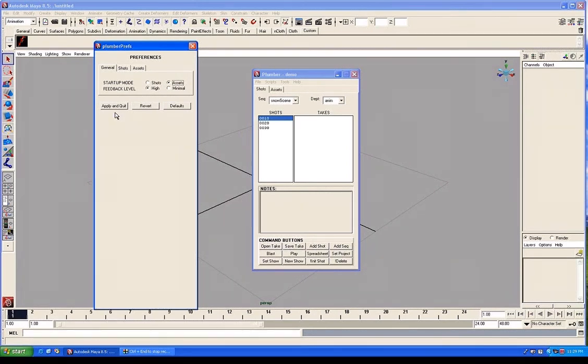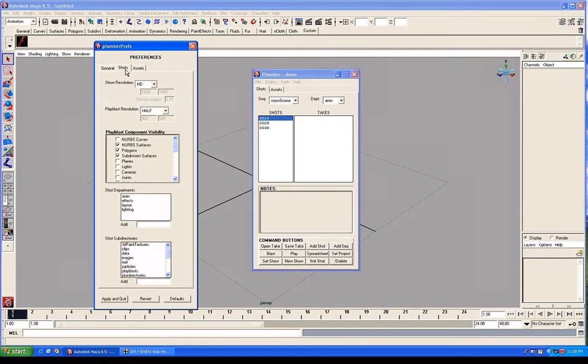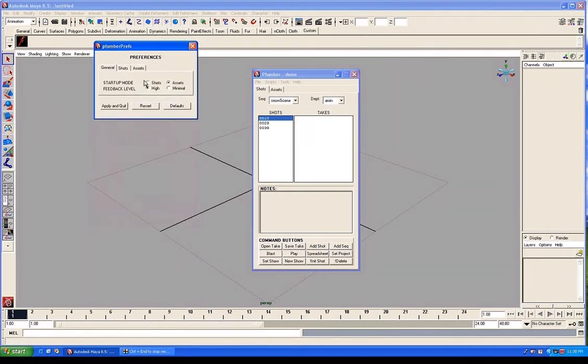First one is apply and quit, which will take all the preferences you have set in your current session of setting preferences, and it will then apply those changes and quit out of this. When you make a change, it actually has not gone through because we didn't do apply and quit.